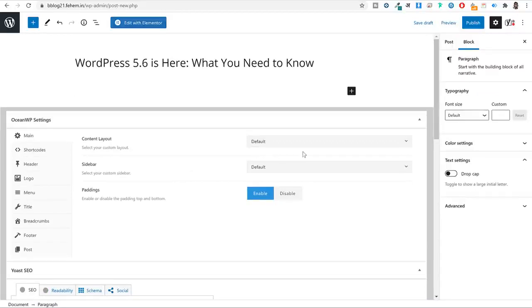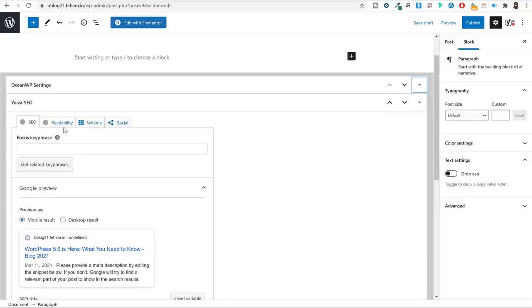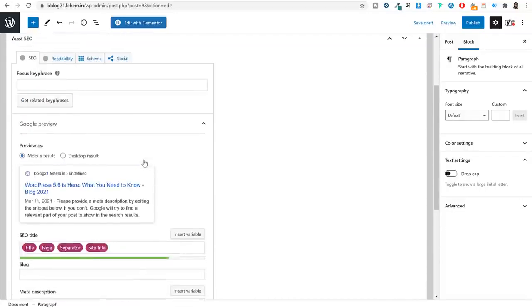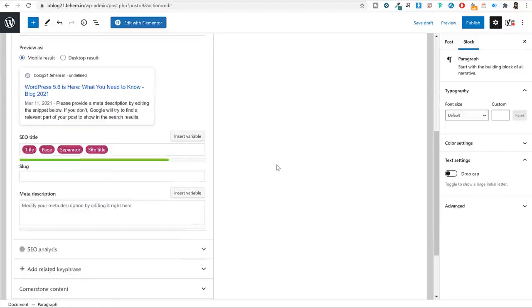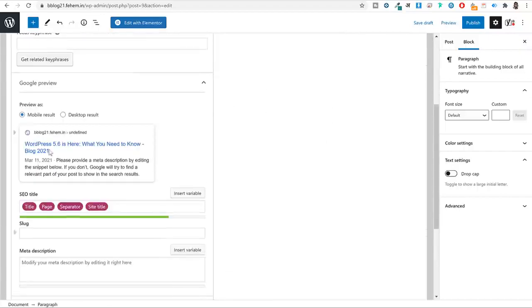Now you'll see this option. First let me minimize this OceanWP settings. It is not really important or useful for a blog post. Now you'll see at the bottom Yoast SEO. This will show you all your results: the readability score, your SEO score, and also a preview.